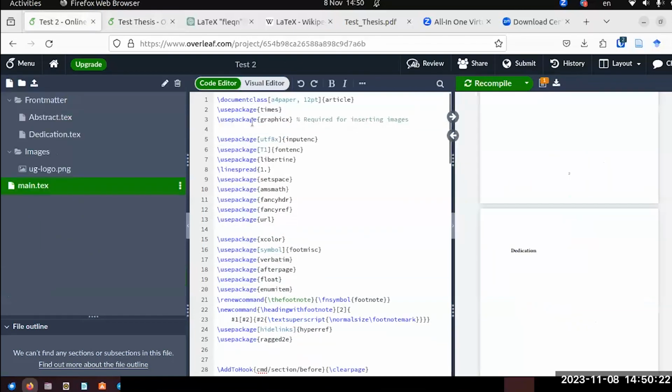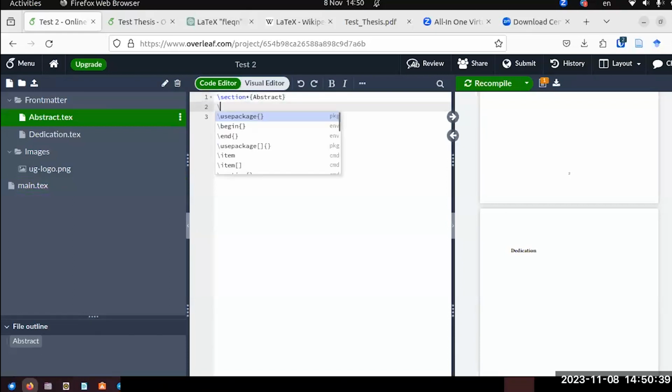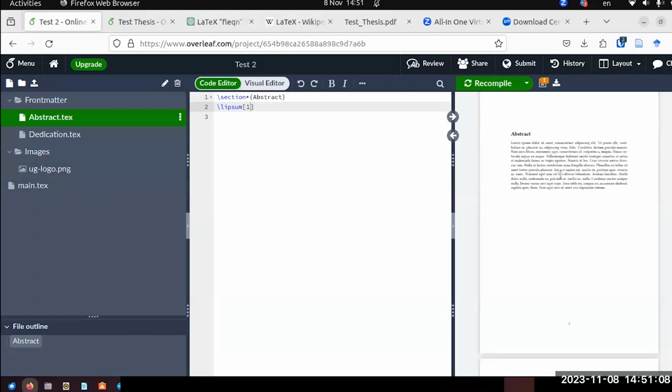So we copy this lipsum command and paste it in our set of use package commands. Now that we've added this, we can start using the lipsum command. We go to our abstract, go to the next line, and then backslash, we type lipsum. And then I put one because I wanted to produce just one paragraph of computer-generated text. So I ask it to recompile and let's see what happens. It's supposed to appear here, right? It's compiling. Yeah, it has come.